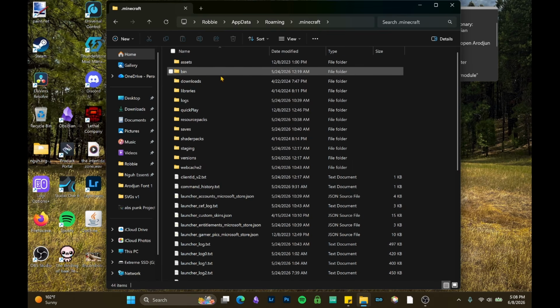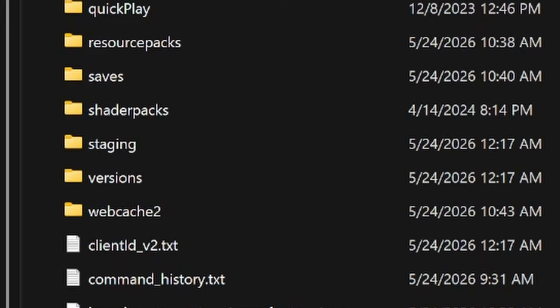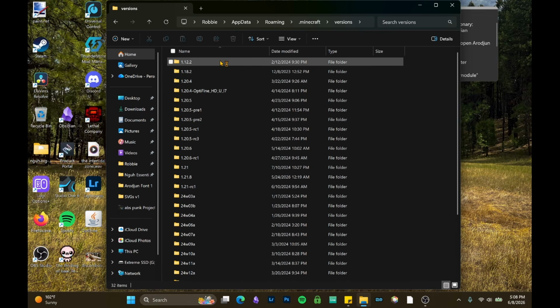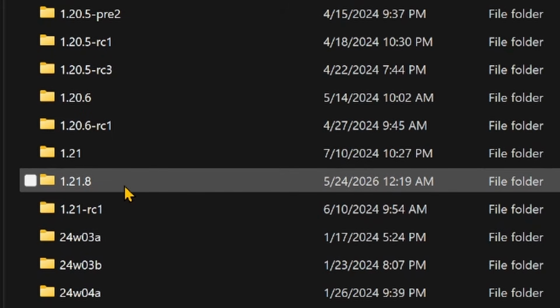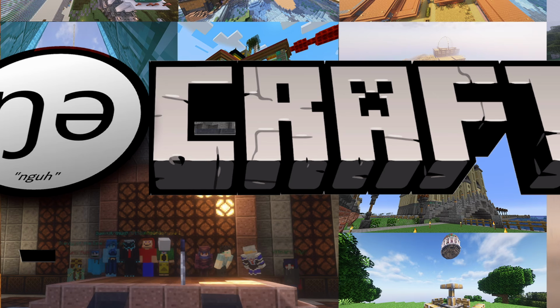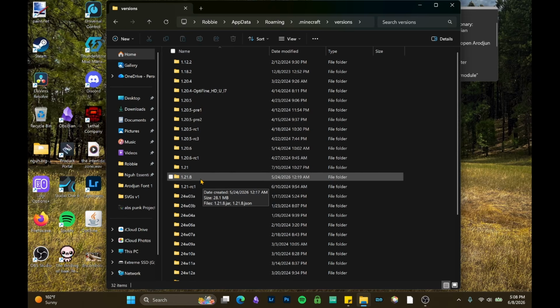Within this, you will see a series of options. The first thing you're going to do is click into versions. Then there will be a list of every version of Minecraft that is installed natively on your computer. I am going to use 1.21.8 in this particular instance because that's what the Ngcraft Minecraft server is in. There are more recent versions than that, but the same rules still apply.